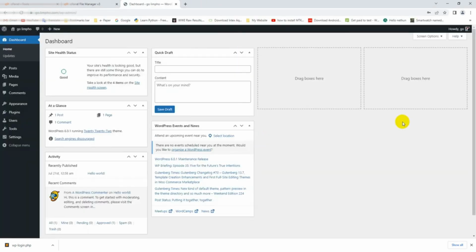And that's it. This is how you can change your WordPress admin login URL without using any plugin.